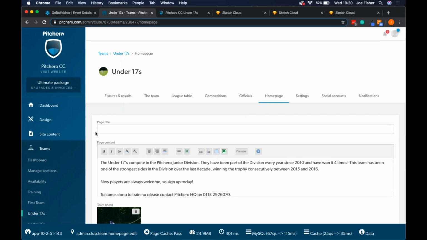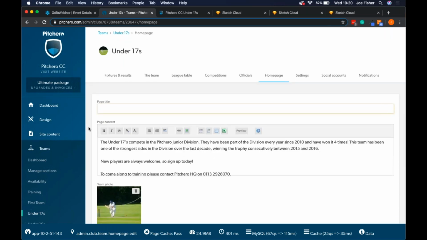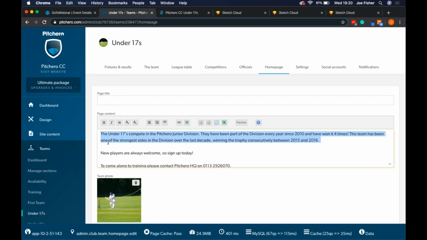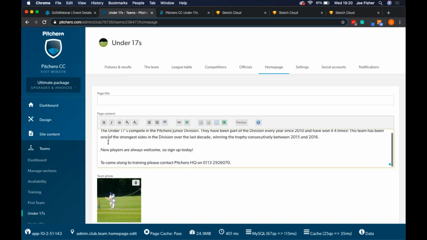So you come in here and you can populate it with a title. You could probably just call that under 17s, or Pitchero Cricket Club's under 17s, or the best under 17 team in the country or something like that. Then page content: fill that in with some nice page content. Who are you? Tell us a bit about you. When do you train? What do you do? What division are you playing in, etc. New players are always welcome. That's really a nice thing to say, provided that they are always welcome, of course.